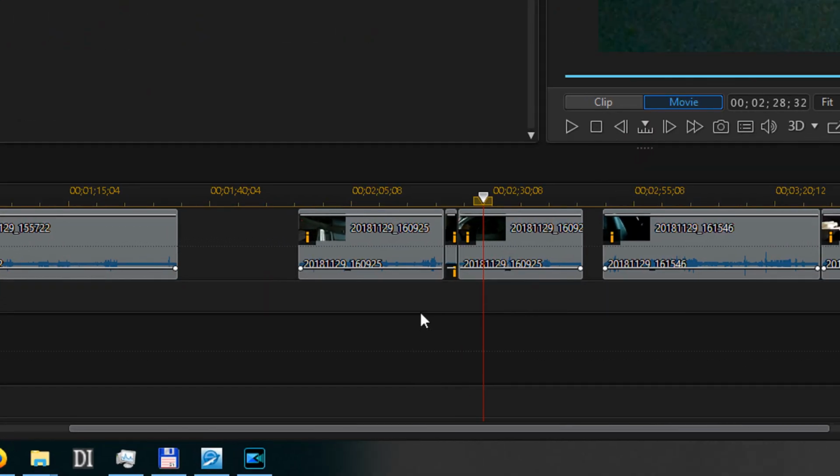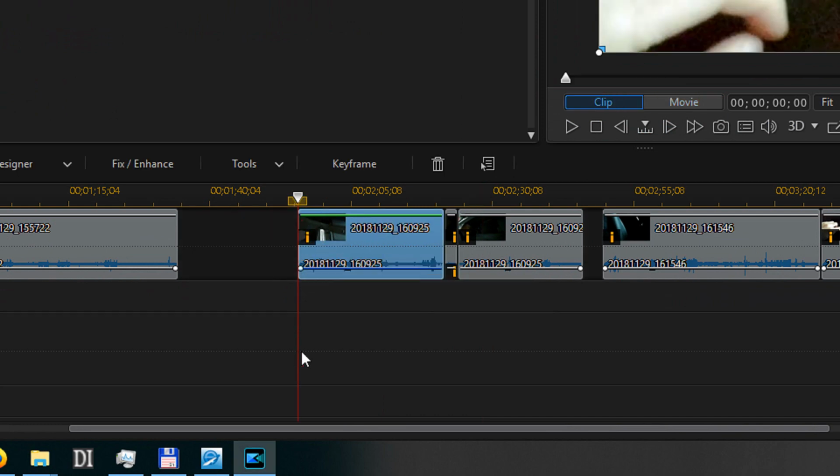Let's zoom in. Okay, so let's say I want to select it from here. To do that, I will just click on this one, and this red line, the playhead, will move exactly to the beginning of that clip. So left click on it, and the playhead is there.